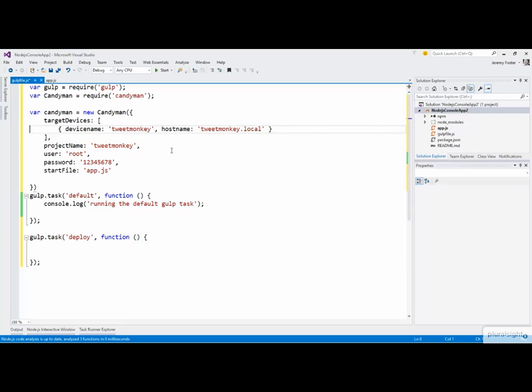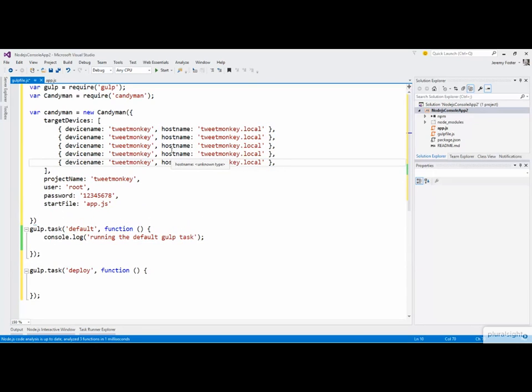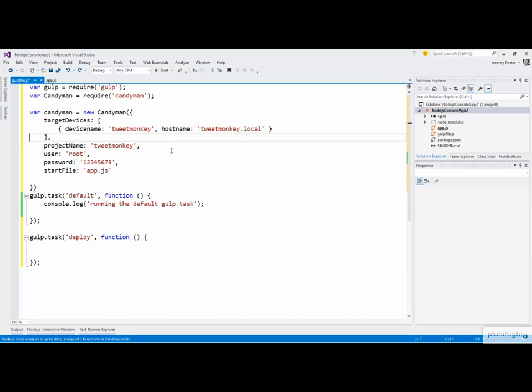And then for the target devices, we have an opportunity here to add not just one, but a lot of different devices. This is a way that we can deploy automatically to 5 or 10 or 100 different devices and let Candyman just distribute that code to all of those for us. So that could be really interesting, especially if you want to create some sort of robotic swarms. In this case, we're just deploying to one device, that is TweetMonkey, and the host name might be an IP address, but in this case we can just use that mDNS name, and it is tweetmonkey.local. So just one device.